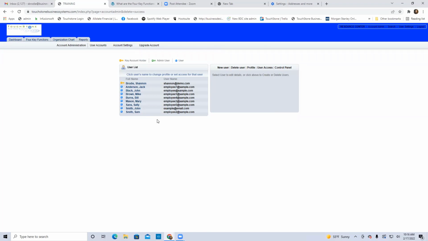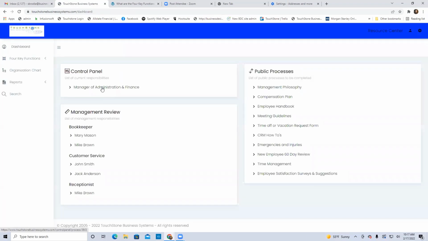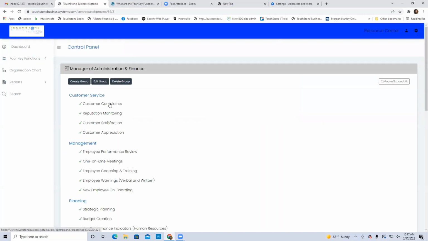But what does go away is any information that they've saved in their control panel. So over here on the dashboard, if that person is here and they've gone in and filled out forms and marked things as complete and checklists, everything here, that information will be gone. So when a person leaves, it's a good idea to go and download any information that you need from that user's control panel.